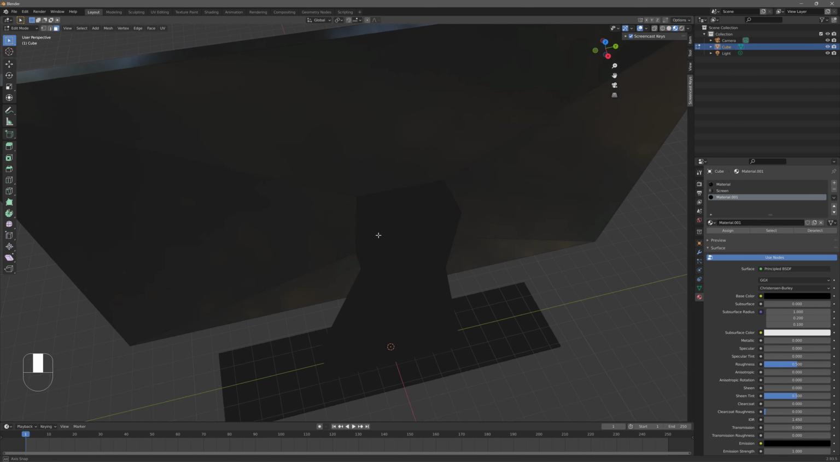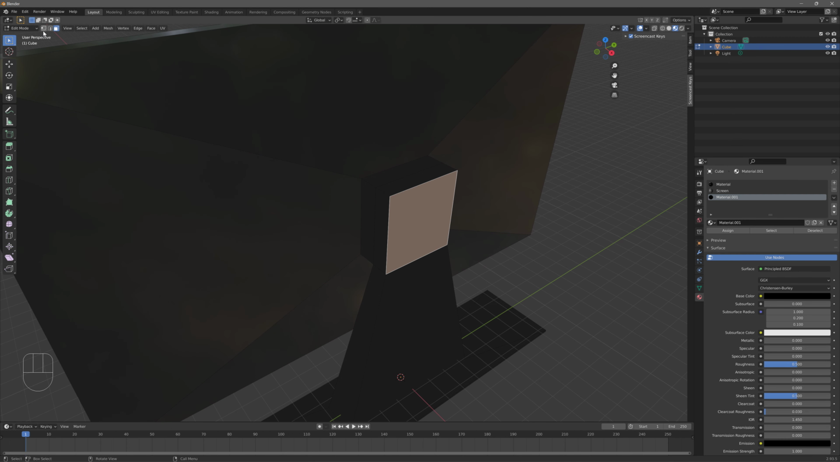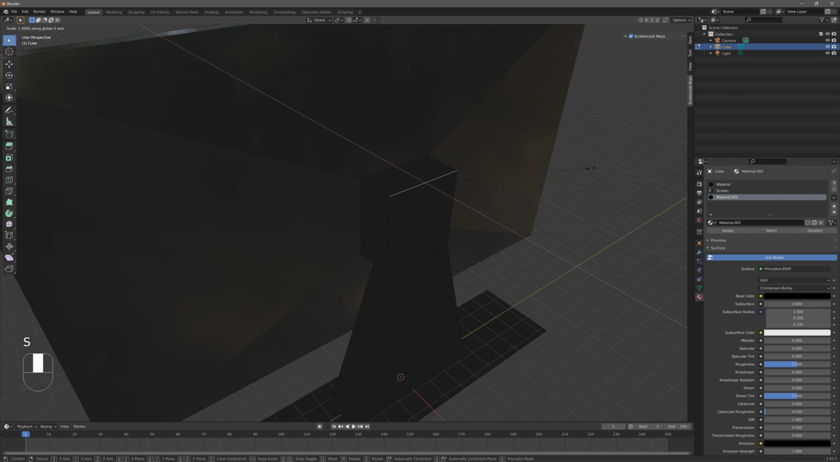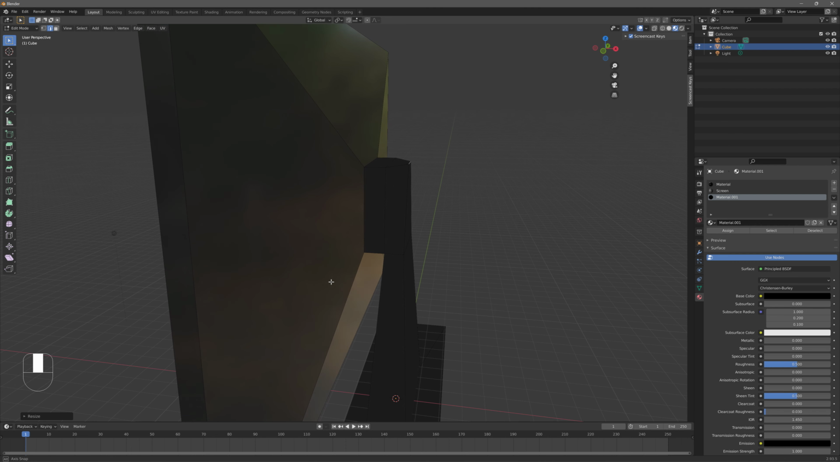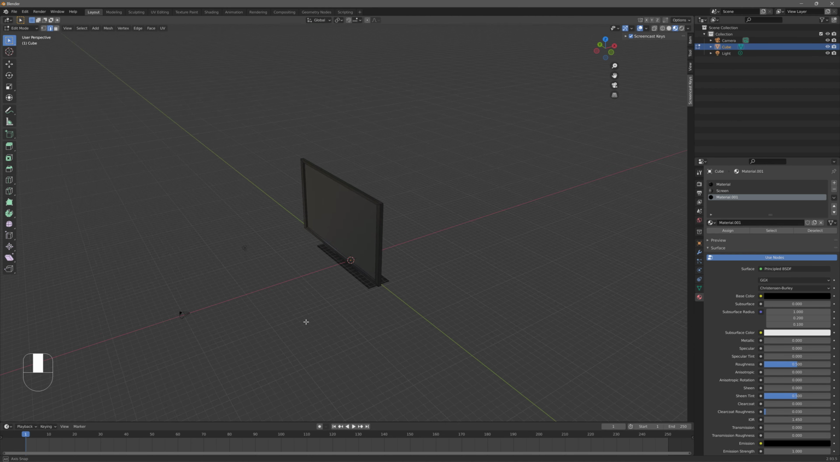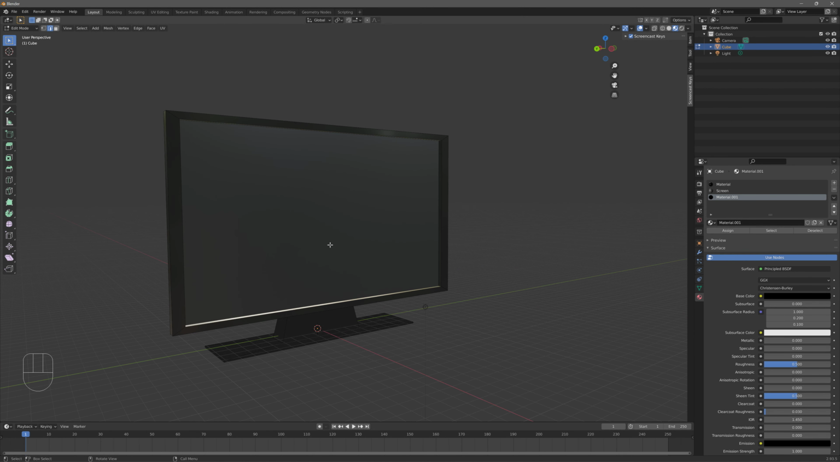Maybe I'll just round off these sides just a little bit as well. So I'm going to go ahead and click for the sides and just pull that in a little bit. And there we go, one basic television.